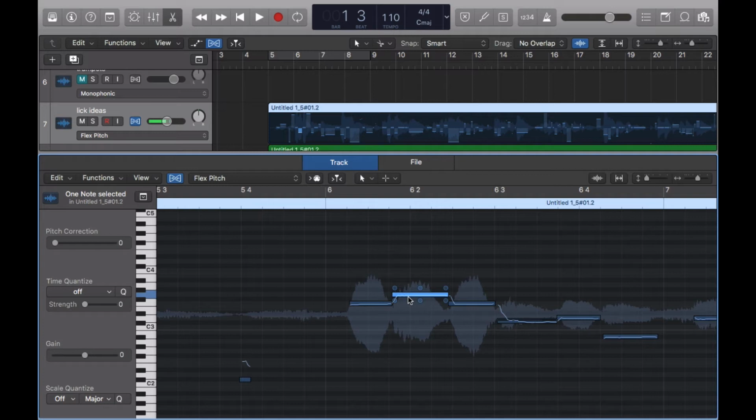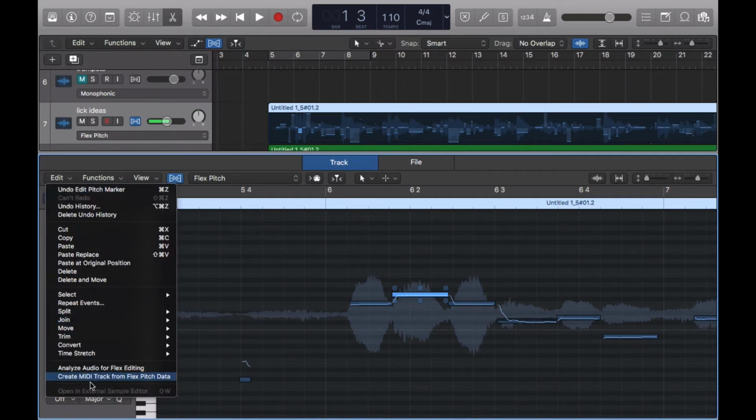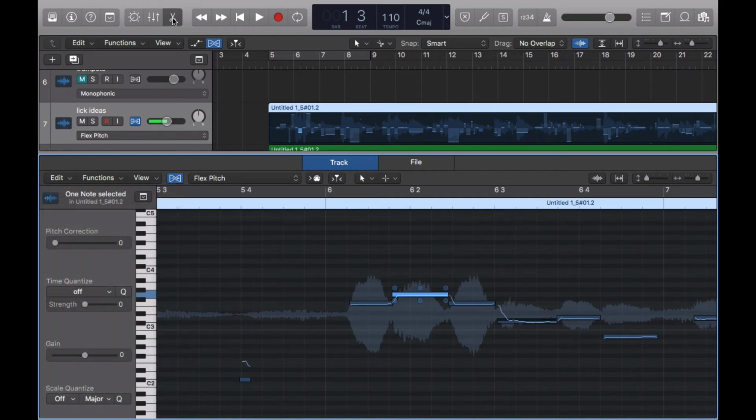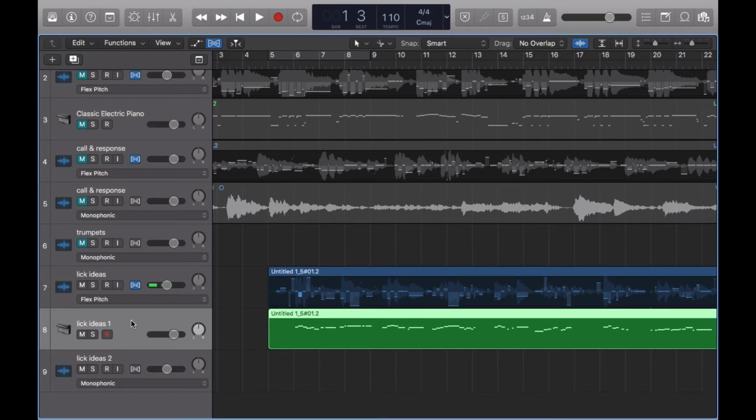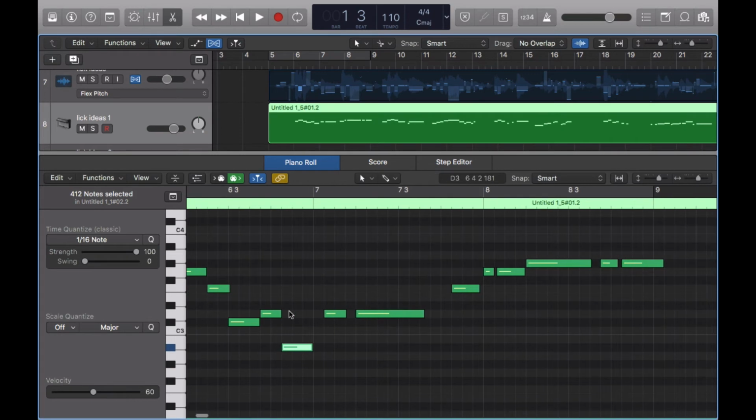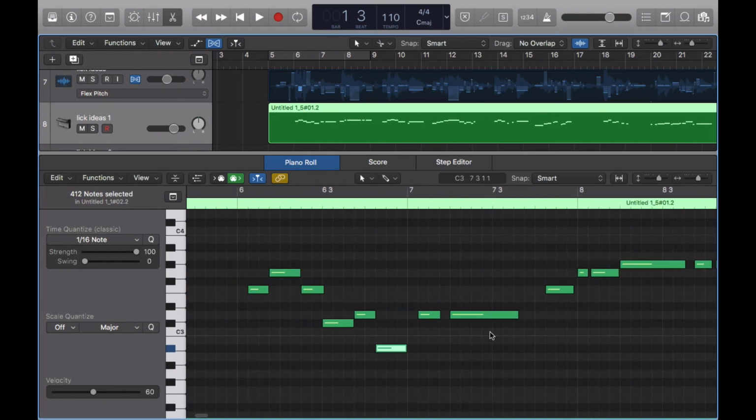If you want to actually get a full-on MIDI track out of this, go over here to edit and scroll all the way down to create MIDI track from flex pitch data. I already have one created, so I'm not going to do that. So once you press create MIDI track, this is going to open up a whole new MIDI format. It'll probably open up on the classic electric piano in Logic. That's what it does for me. You could switch it to the instrument that you're actually hoping to use and then start touching up the MIDI from there. So as you can see, here's the exact MIDI notes that the clarinet plays.